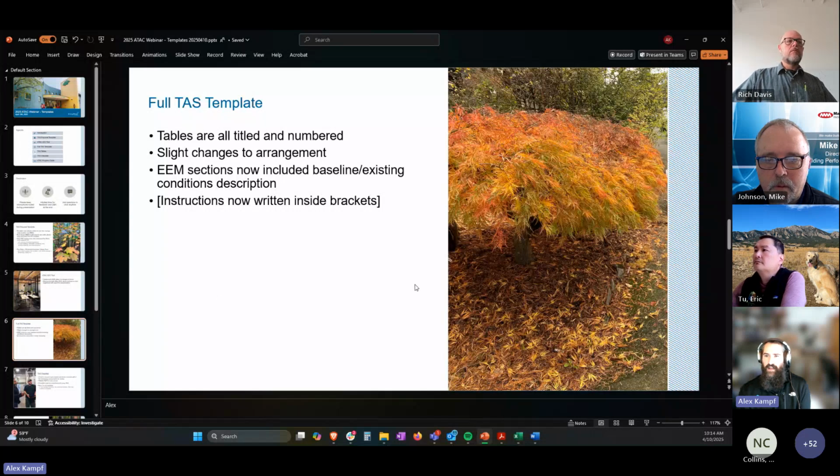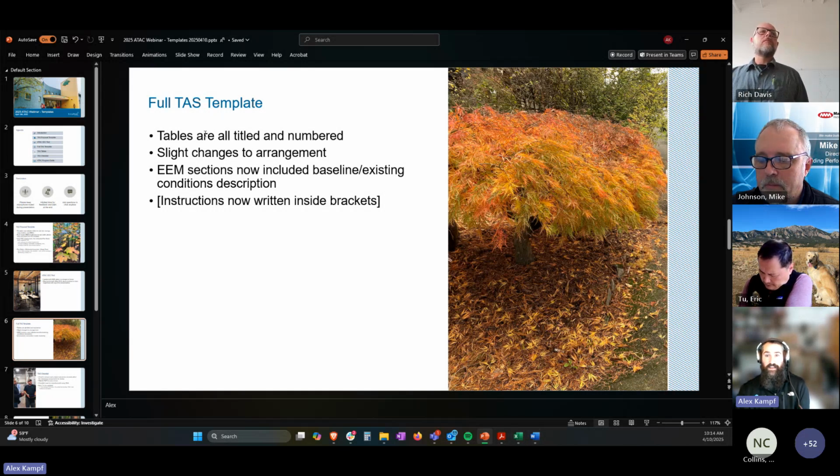So we've made a lot of changes to this, although I think a lot of them are pretty intuitive and I wouldn't consider them necessarily major. A couple cleanup things. All the tables are now titled and numbered, so if you're referencing a table, you're welcome to use the table number. We've changed the way a few things are arranged within the document and then really expanded on the EEM sections.